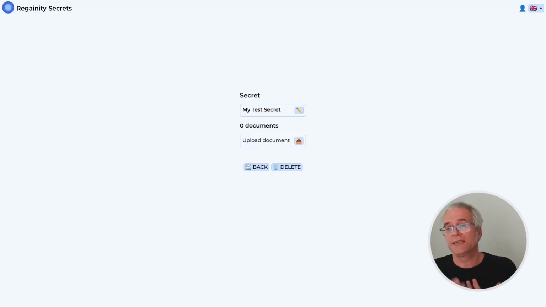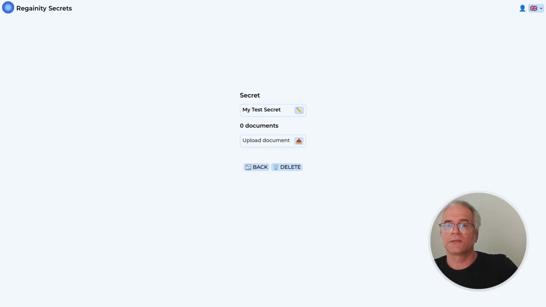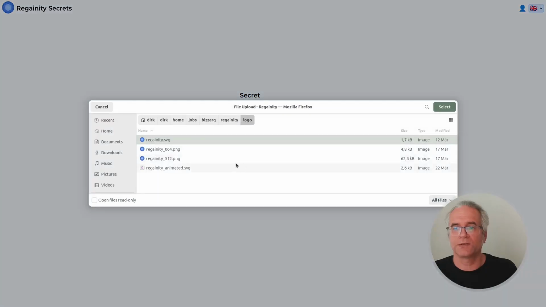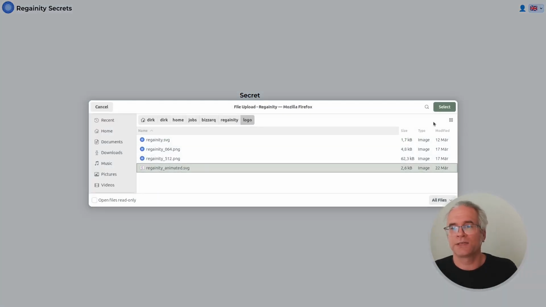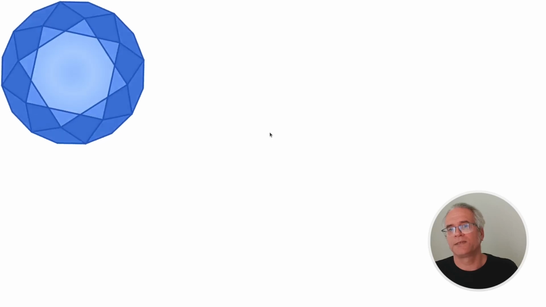And a secret is actually a number of documents. At this point, you cannot even edit the documents, but you can upload them. You can also paste them in here or drag them, but there's also this file thing. For example, you can use the animated Regainity logo. It is already encrypted and stored in the backend, and you can now access it again. It will then be loaded from the backend and decrypted.